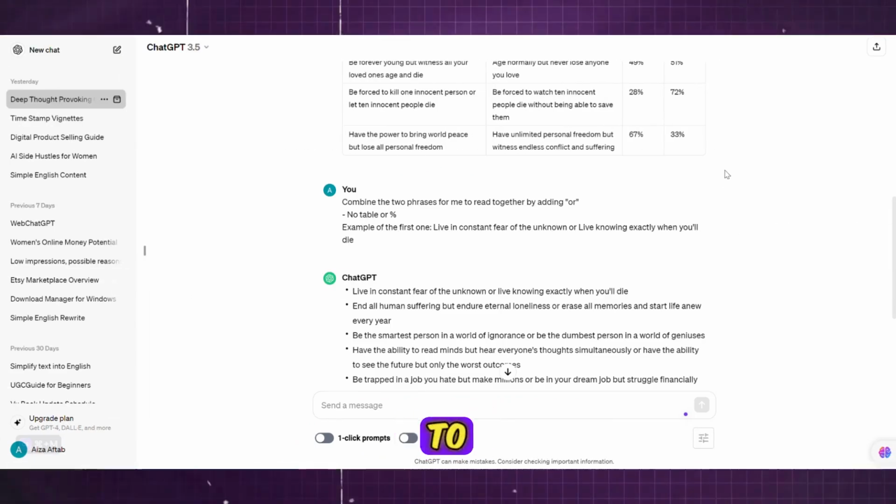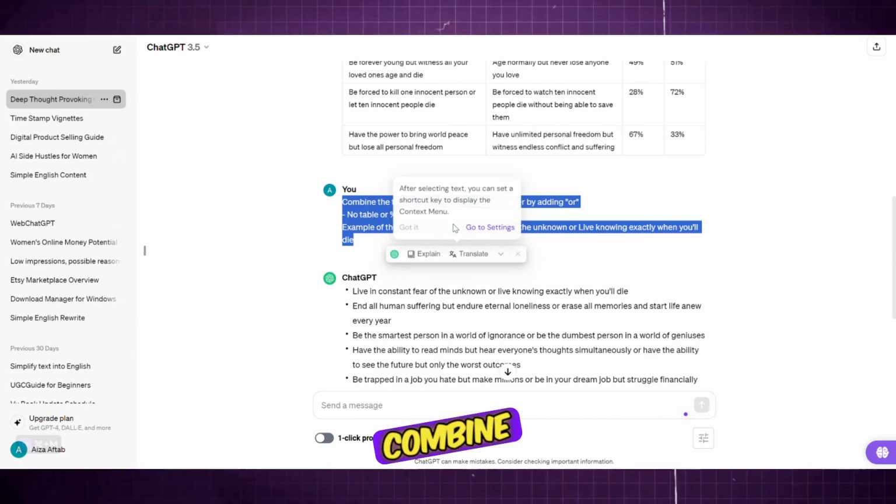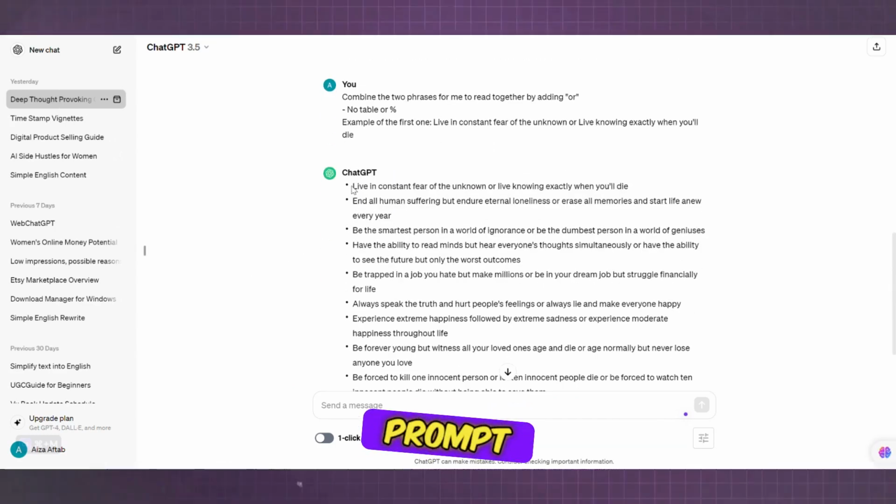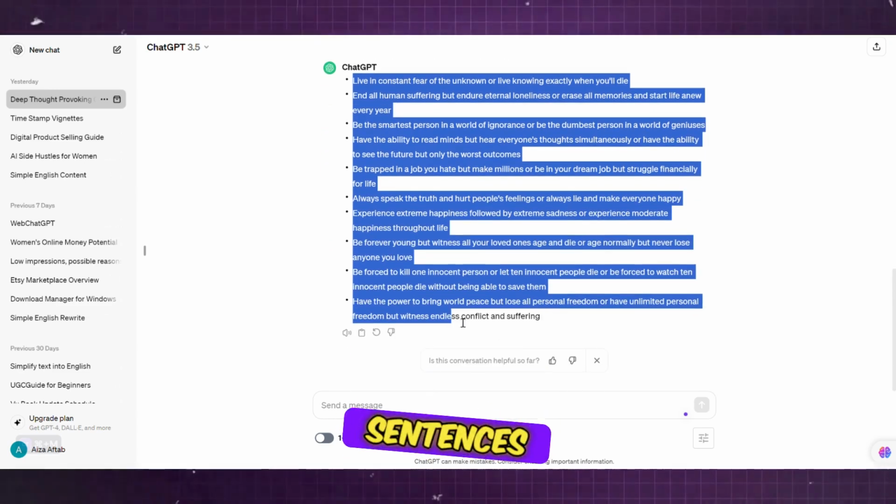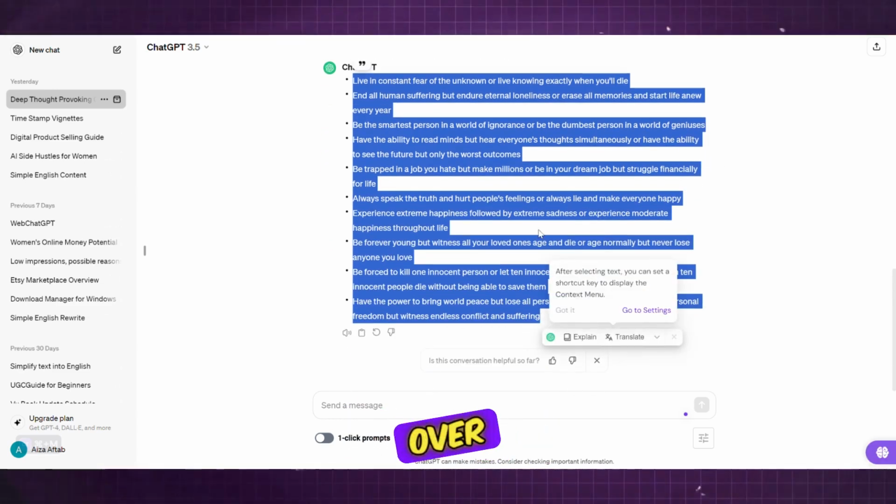The next step is to add the voiceover, but before that, I'll ask ChatGPT to combine the phrases for me with this prompt. This will turn the questions into sentences and make it easier to add a voiceover on top.